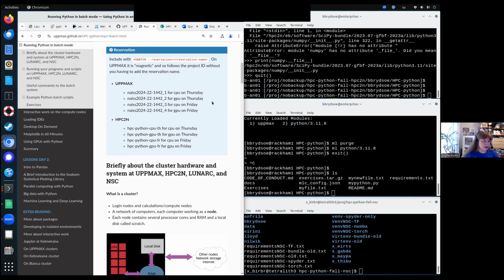The ones on UPPMAX are magnetic. That means it follows the project ID. You don't have to add the reservation name. So this is only if you're on HPC2N and only if you feel that it's not starting quickly enough.